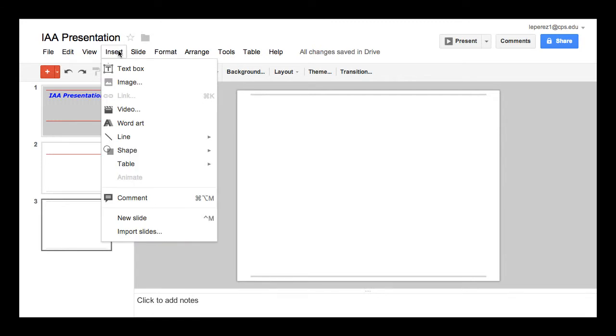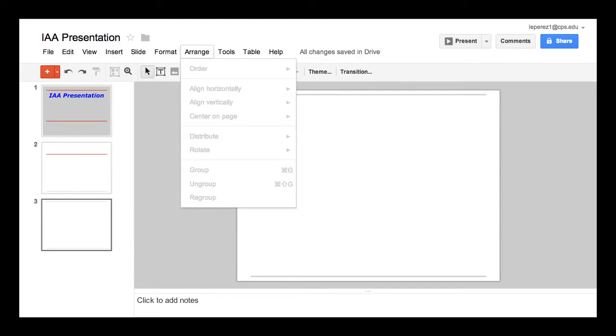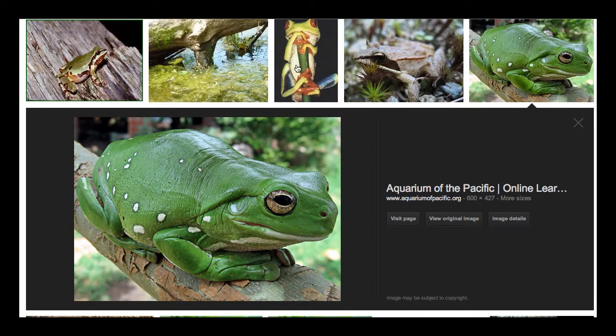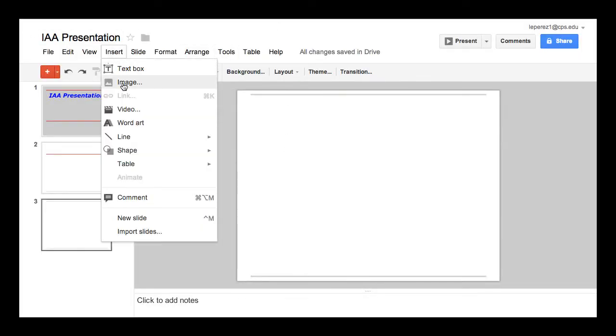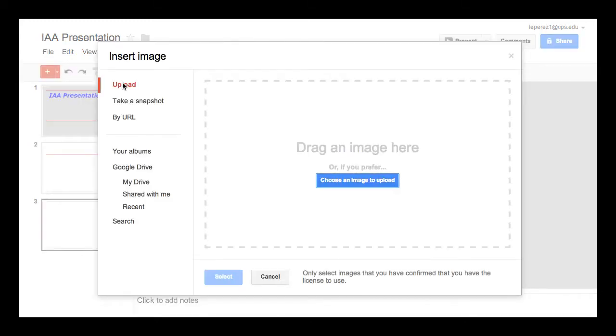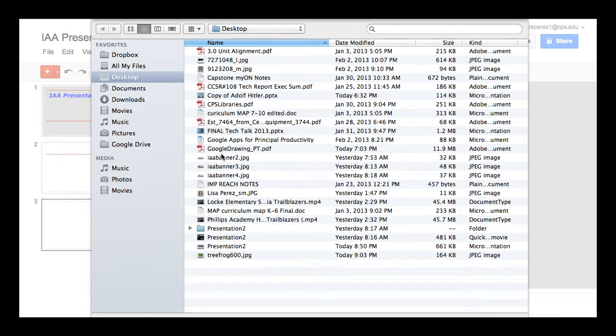Okay, let's look at the next insert option, and let's insert an image. First, you'll have to get an image. I've done a search here of frog. And you always want to cite where you get your pictures, even if they are public domain. So I'm getting it from www.aquariumofpacific.org. Going back into my presentation, I've downloaded this to my computer desktop. So I'm going to select image. I can drag the image here, or I can choose the image to upload from my desktop. So I'll locate it here.